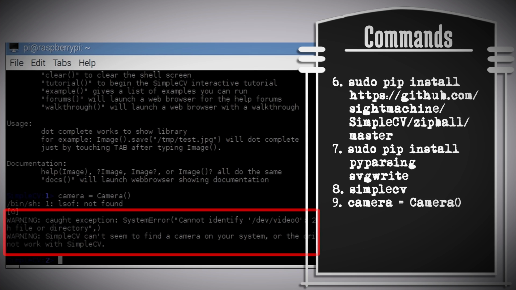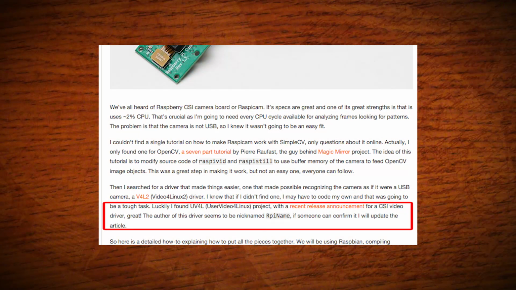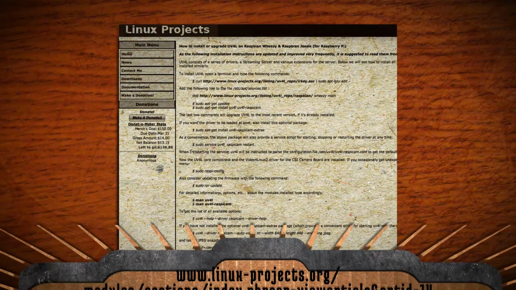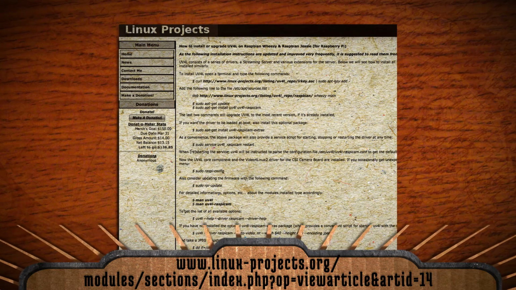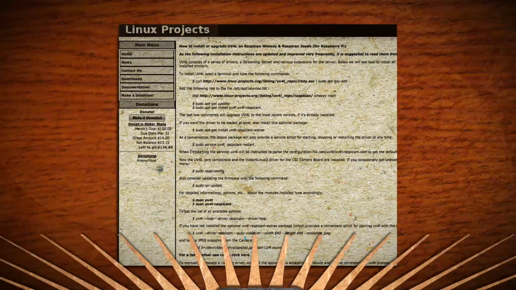But instead, it gives me this error. And after many, many hours of Googling, I found that this is due to using a Raspberry Pi Pi Cam, and the fact that by default, the Raspberry Pi doesn't have the right drivers installed to properly run software with it. Anyway, it was suggested to install this UV4L driver to fix things.